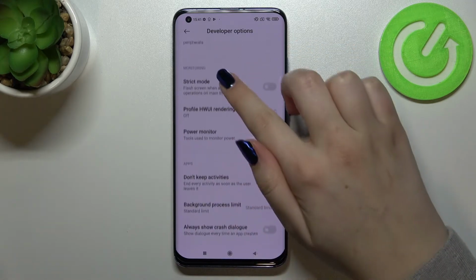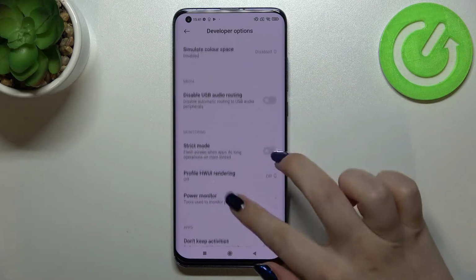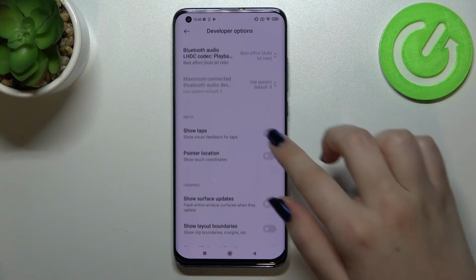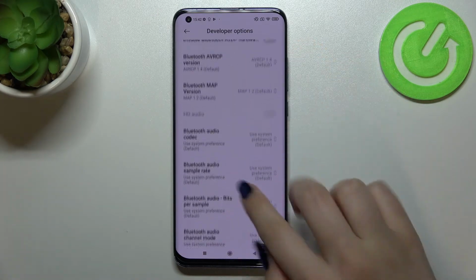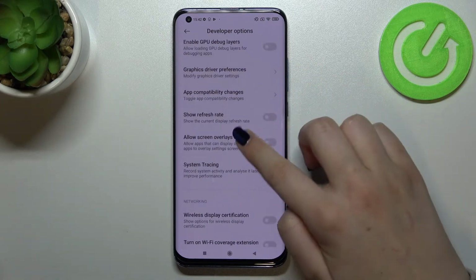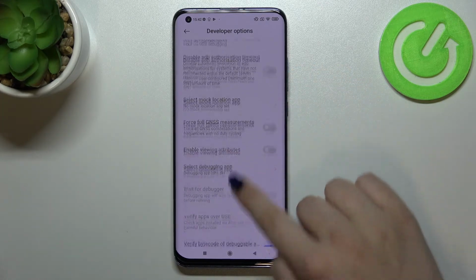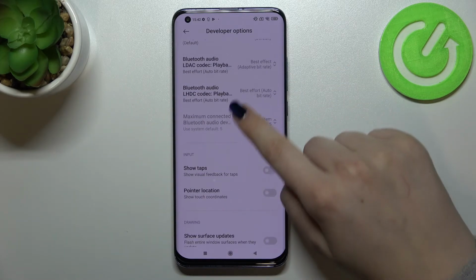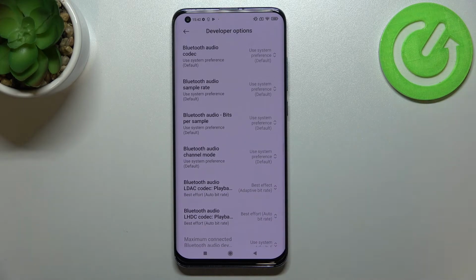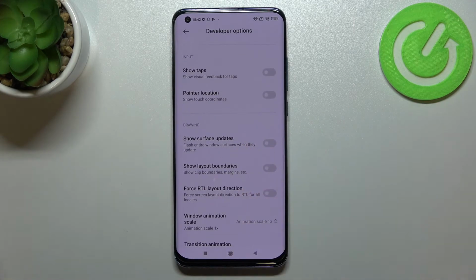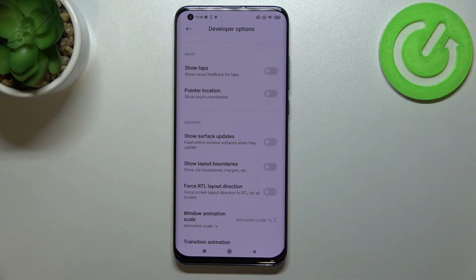As you can see, we've got some options which are connected to the apps, to media. We can show view updates, for example, show surface updates, show visual feedback for taps. Here we've got some options which are connected to Bluetooth, USB, Wi-Fi, so the whole networking, and so on and so on. So we've got a lot of options to customize. Be aware that some of them are really crucial for the system, so you may harm your system. So don't customize the options which you don't know, simply.